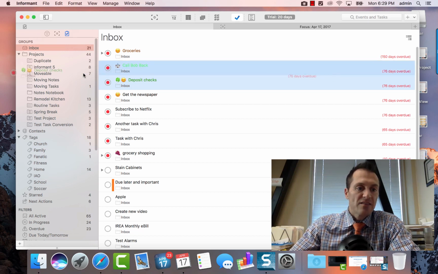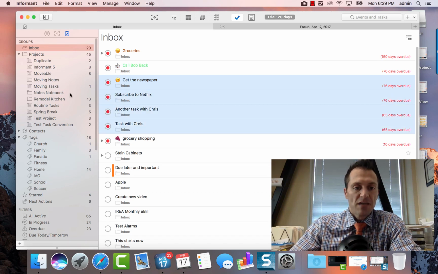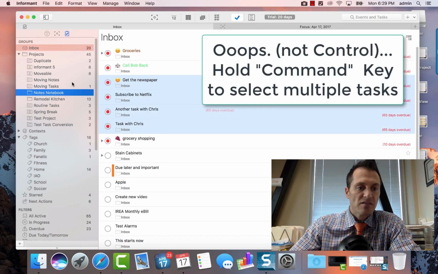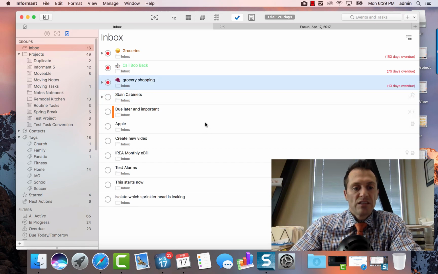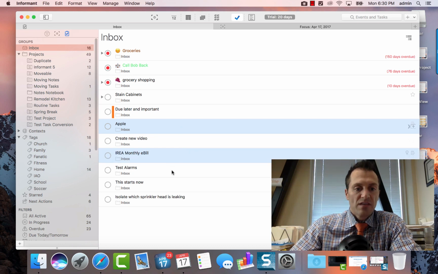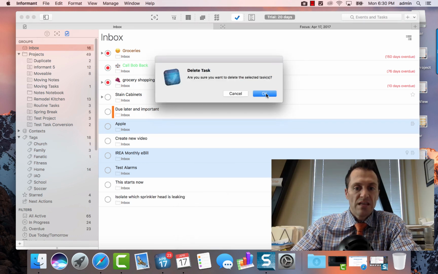So if I wanted to drag this to one of my projects, let's say I've got a project called Movable, I can drag it in there. If I want, I can hold down my control key to select multiple tasks and drag them into a project. If I've got multiple projects or multiple tasks that I want to delete, I can click on multiple, holding down the command key, and then I can right click and indicate delete.